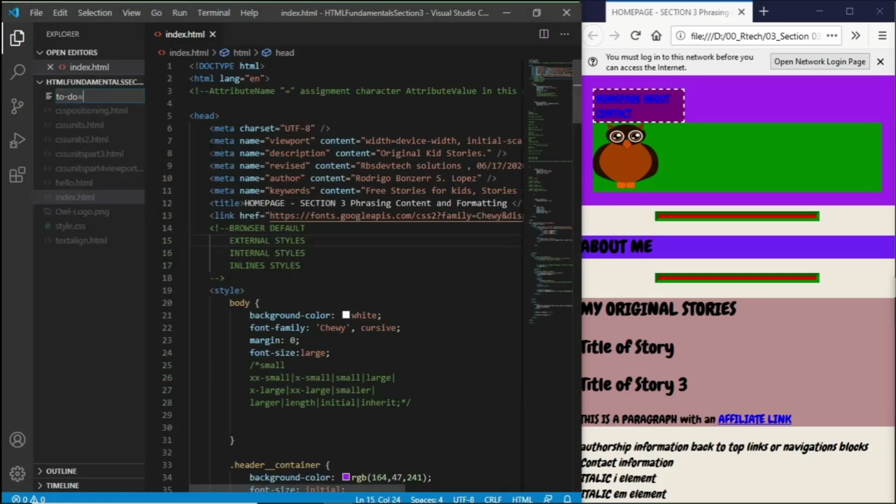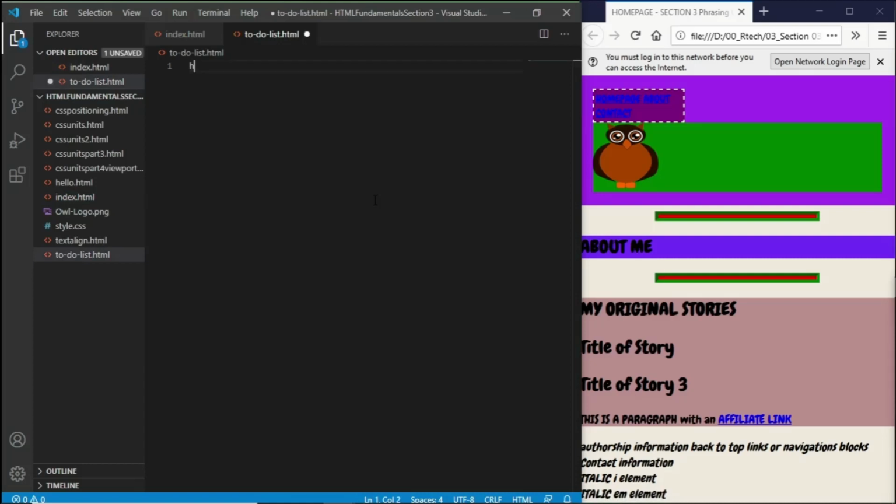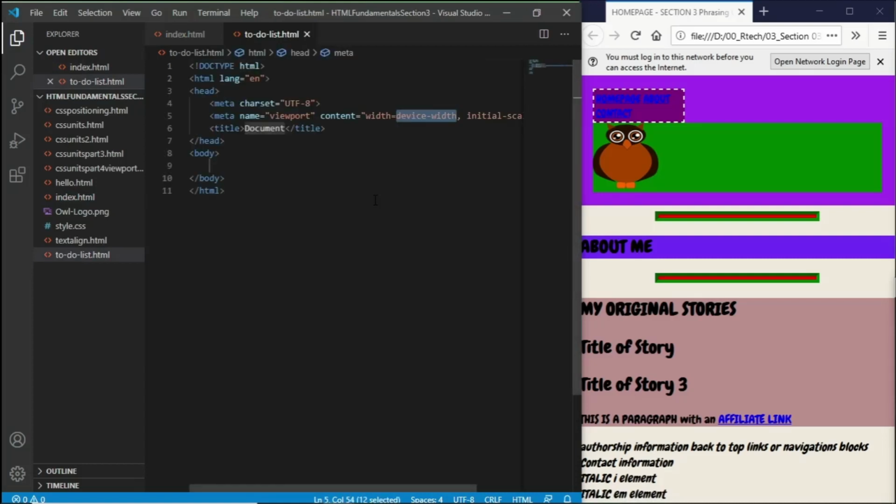So for us to further understand this, let's create another file, and I want to call this to-do list.html, and let's create an HTML5 template here.